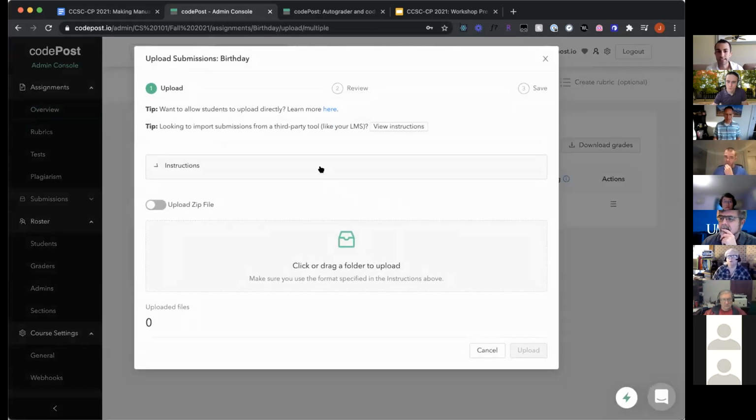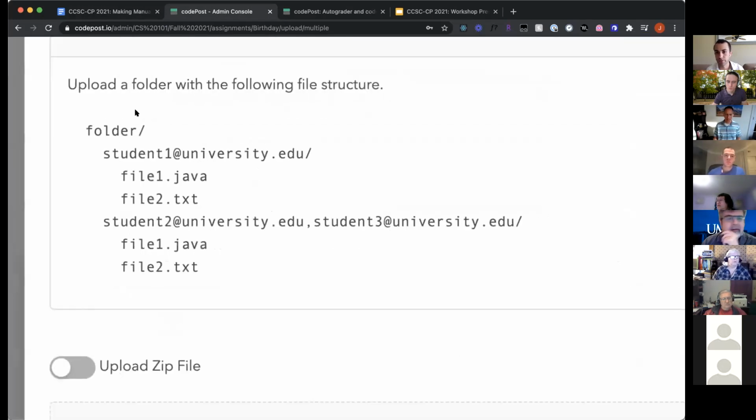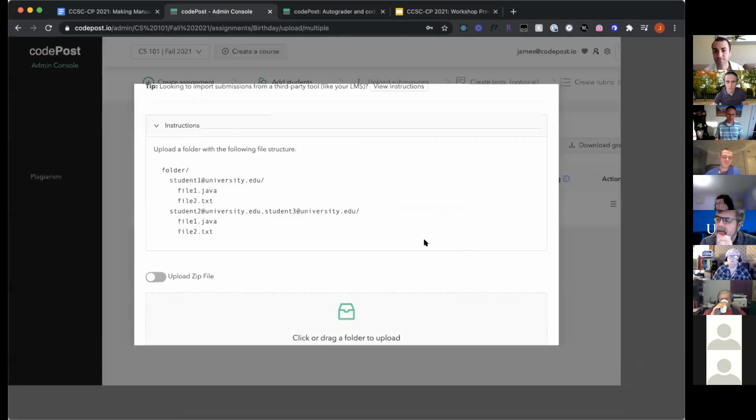And the way this works is we're just looking for a folder that has this structure. So top level folder, subfolders corresponding to the student emails, and then files corresponding to that student submission within the students folder. You can do partners too by comma separating emails in the folder names.